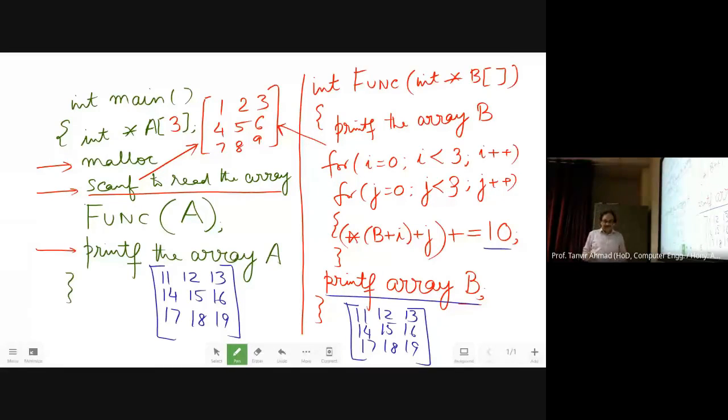Now, what I say is that it will print the same as B when you print the array A. If you agree with me, fine. If you do not agree with me, again it's fine. But I have to explain to you which of them is correct.